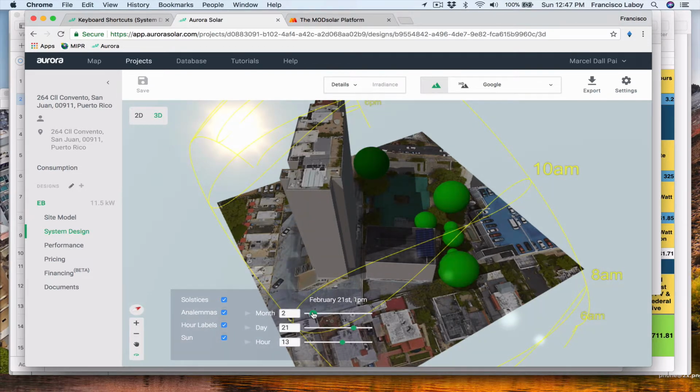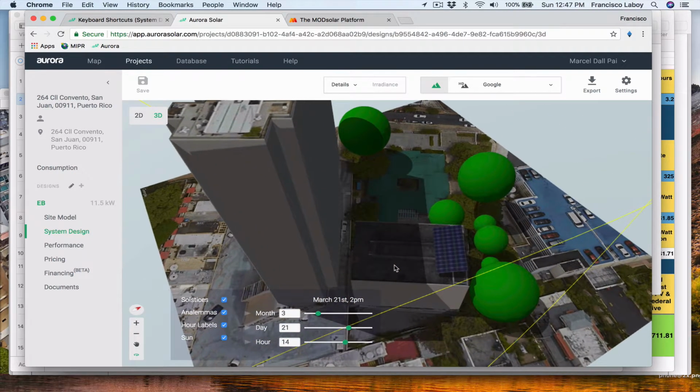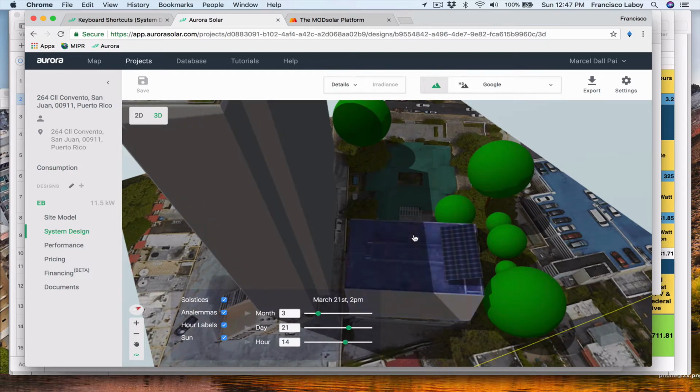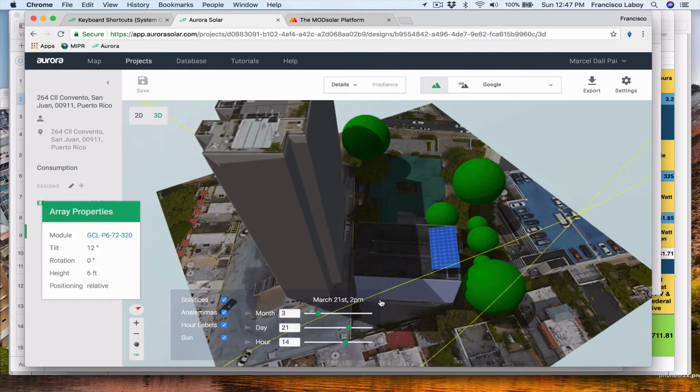if I change the month, February, I changed the month to March. As you can see here, it's a little bit different. Right around 12 o'clock, maybe, we start seeing shading at 1, but at 2 o'clock, in the month of March, we still have a shading that is only compromising this part of the building, the southern part. Our array is still going, it still has lots of light.